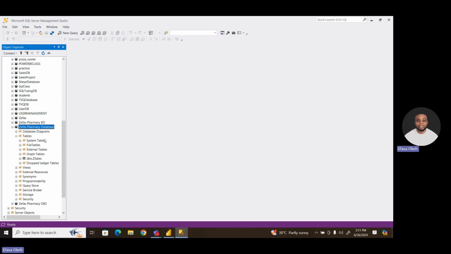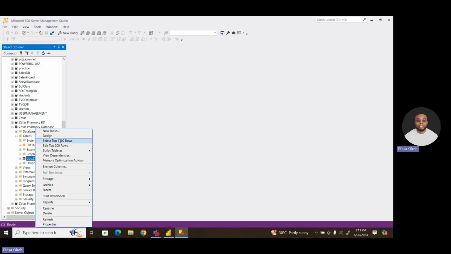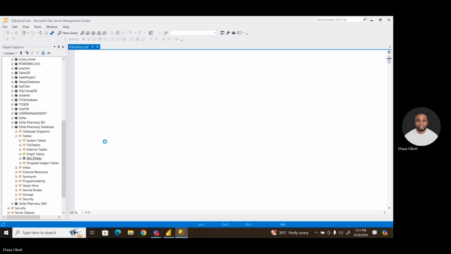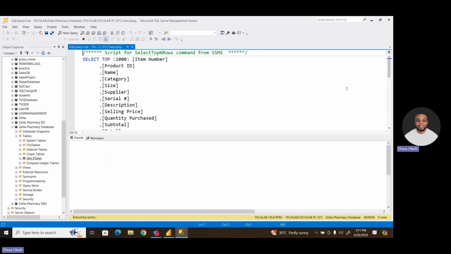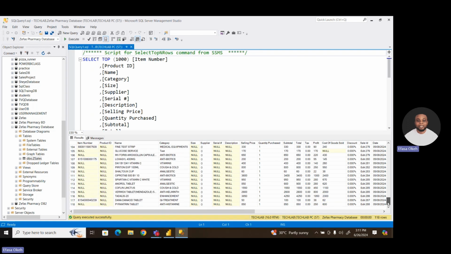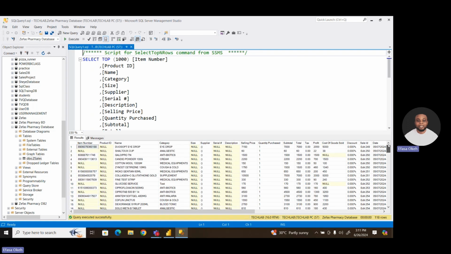On the Zephyr's Pharmacy database, you actually see that on the tables, we have just one table, which is Z sales. I'll right click on the table and just say select top 1000 rows. Great. So I've successfully created the Zephyr's Pharmacy database on my server with the sales data also.